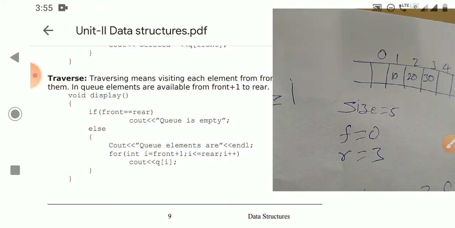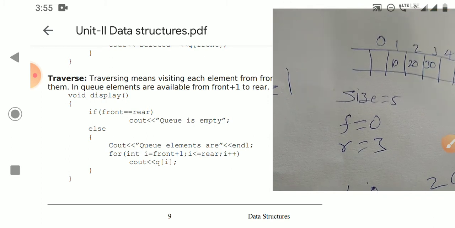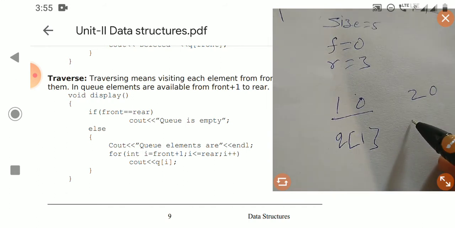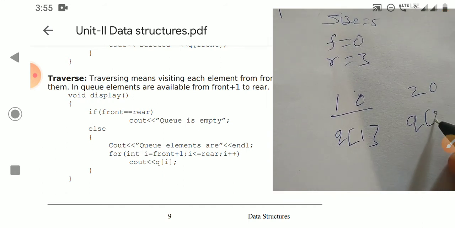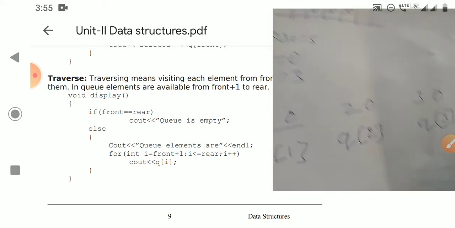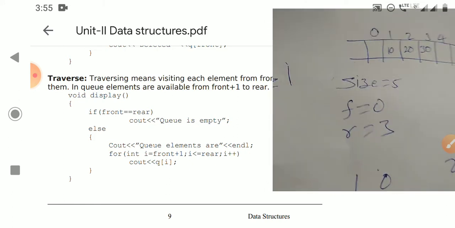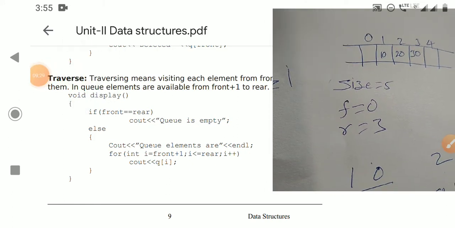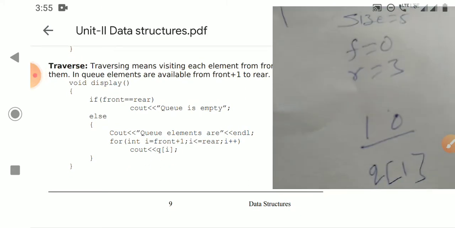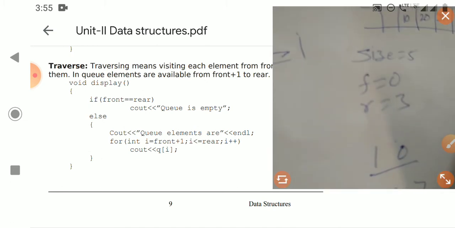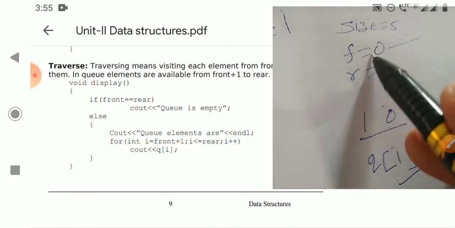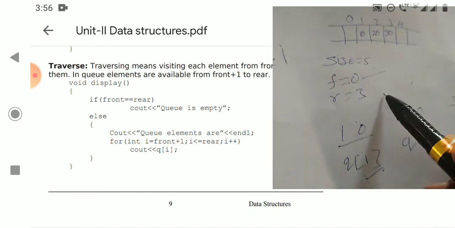Where is that 10? 10 is available at queue of 1. Where is 20? 20 is at queue of 2. Where is 30? 30 is at queue of 3. That means if front equal to rear, you can say directly that the queue is empty. Otherwise the queue elements start from front plus 1. What is the front value here? 0. So where do the elements start? Queue of 1. We have to start from front plus 1 and end at the rear value.